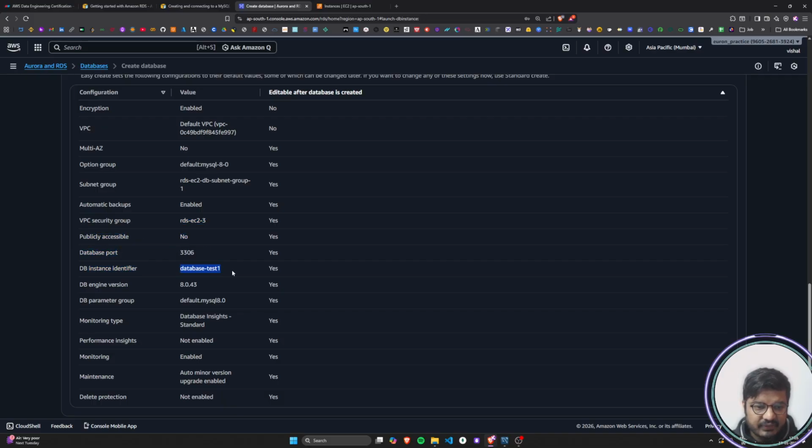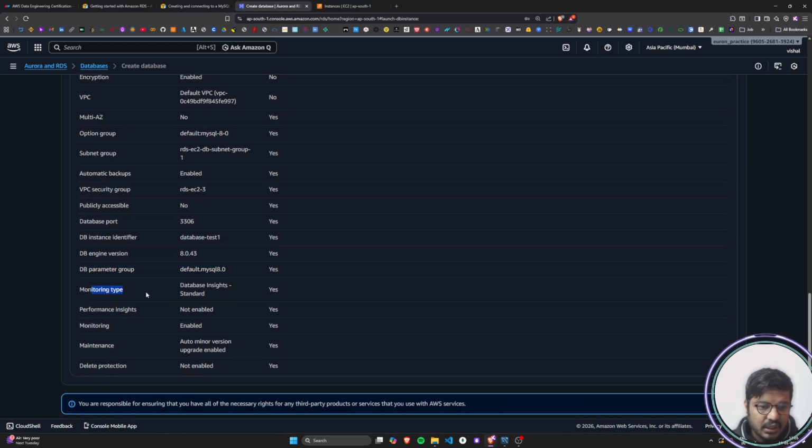Database instance identifier is database test1. Database engine version is this. Database parameter group values is this. Monitoring type is standard. Performance insight is not enabled. Monitoring is enabled. Maintenance, auto minor version upgrade is enabled, and delete protection is not enabled, right?